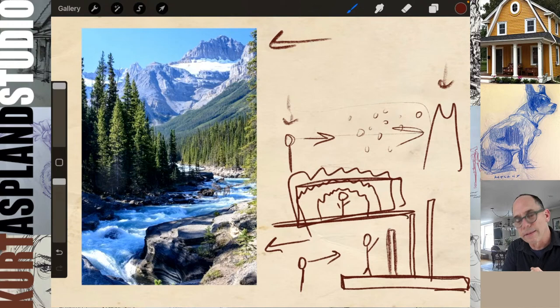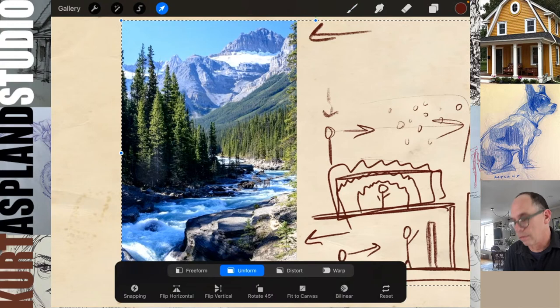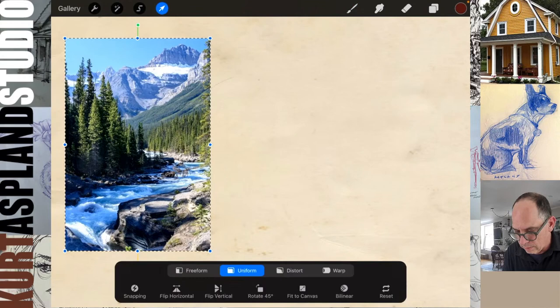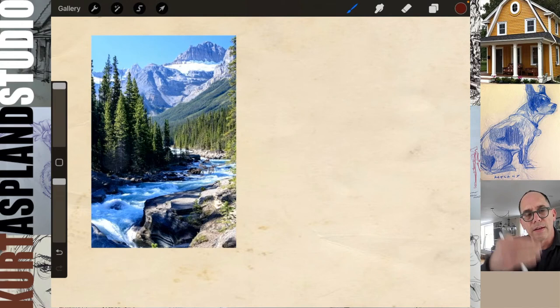So let's take a look at our picture here and break this down just a little bit. Right, so I want to have you start thinking of things going back in space.